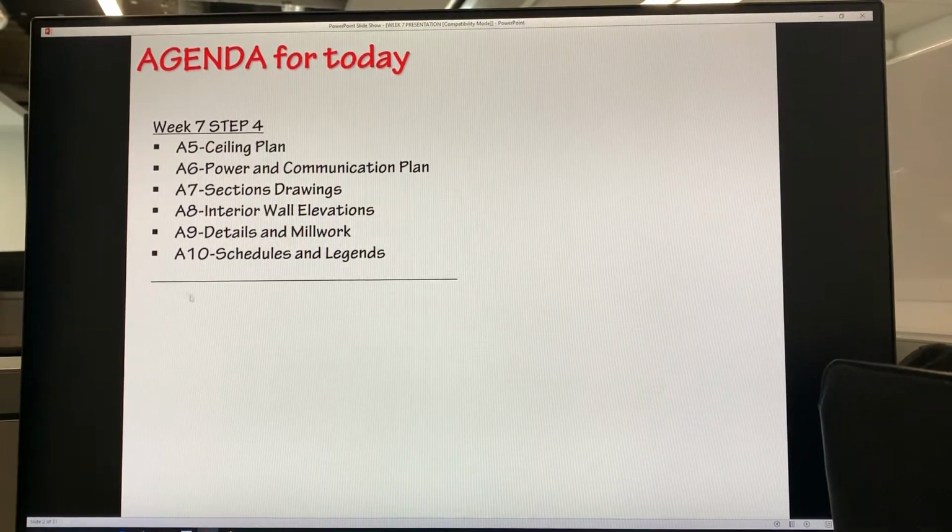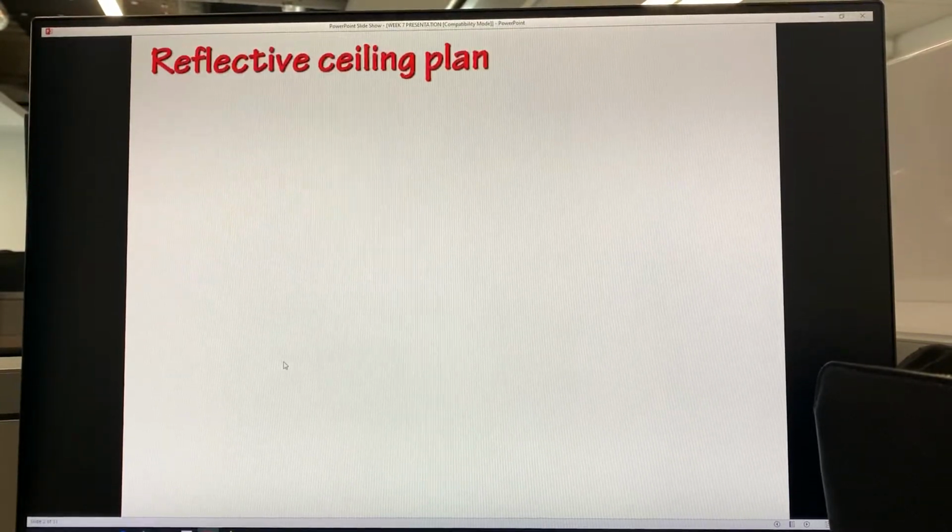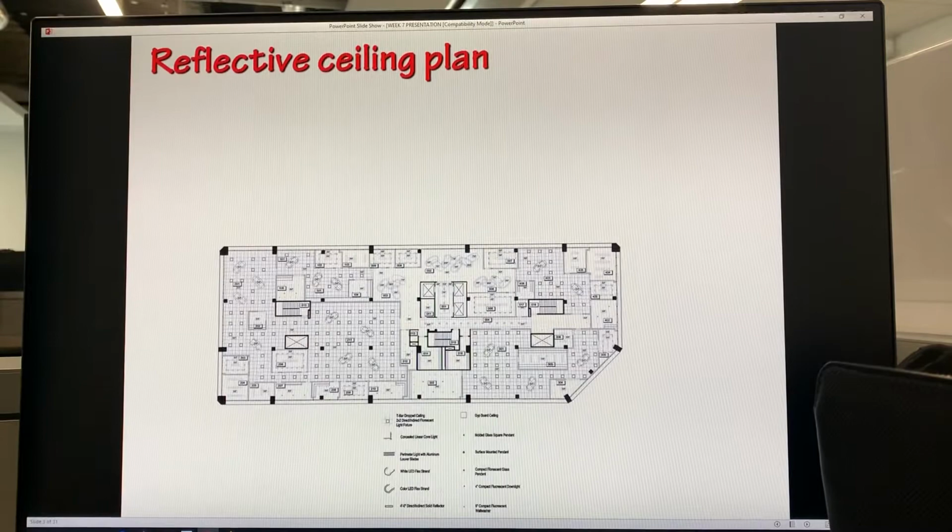Now, mind you, that last drawing, A10, I'm going to disregard. I'm going to omit that because we already have all our schedules and legends on the proper pages. I'd rather them be on the proper page than all on one page. So we'll probably exclude the A10 and only do the 9 pages. Okay, so we're going to start with a reflective ceiling plan.